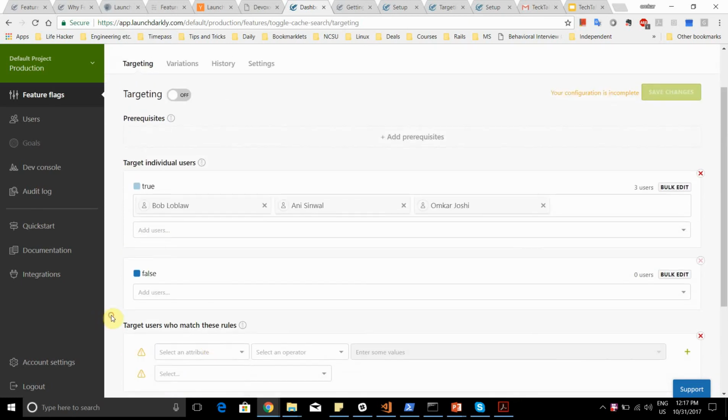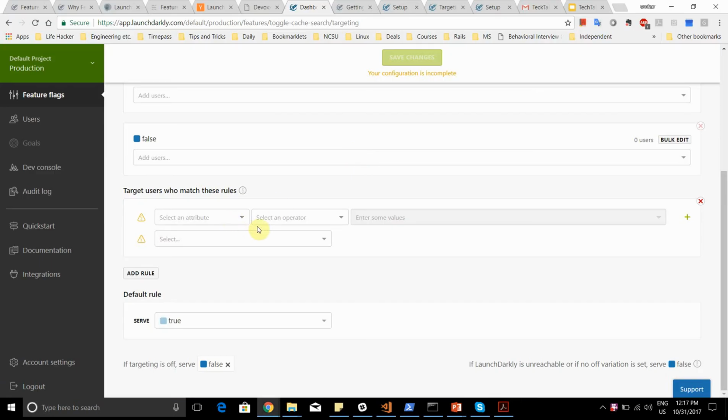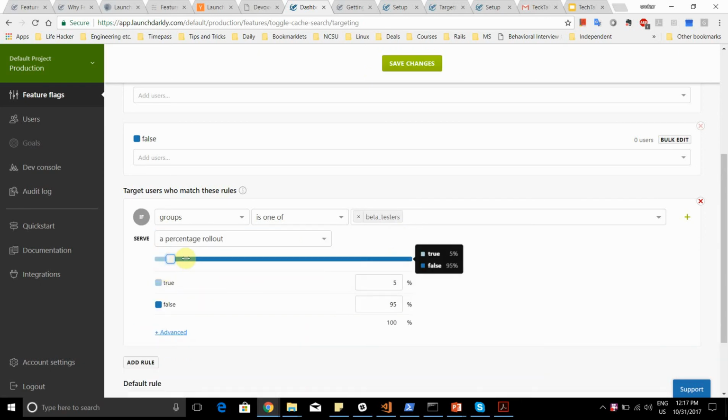also have percentage rollouts. You can see that when we called LaunchDarkly from our Node.js code, we had initialized our group to beta testers. Let's say you want to roll out only to 25% of the beta testers. What you can do is set your own rules. You can set groups as one of beta testers, and then you can set the percentage rollout here to 25. Now only 25% of the beta testers will get your feature.